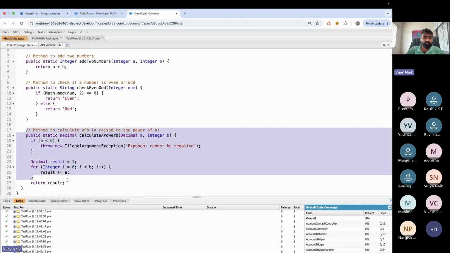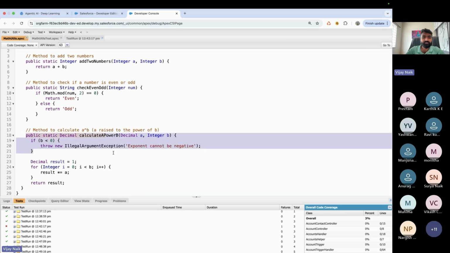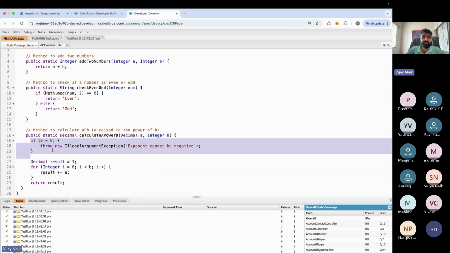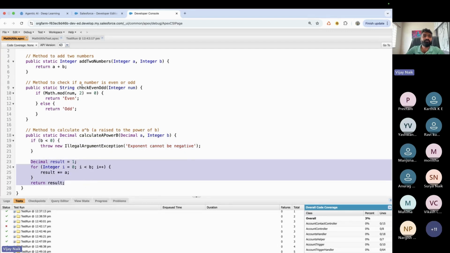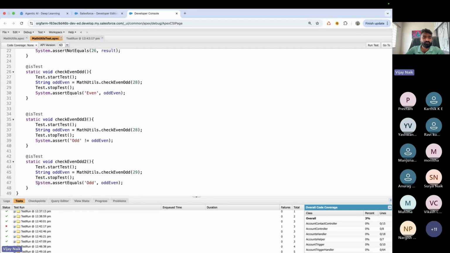So we have this method now. Just help me out. What should I do? I want to check if this is working. This is calculating a power b, and it throws an error if b is less than 0. And if everything is fine, then it will return the result. Okay. So just help me, what should I do?